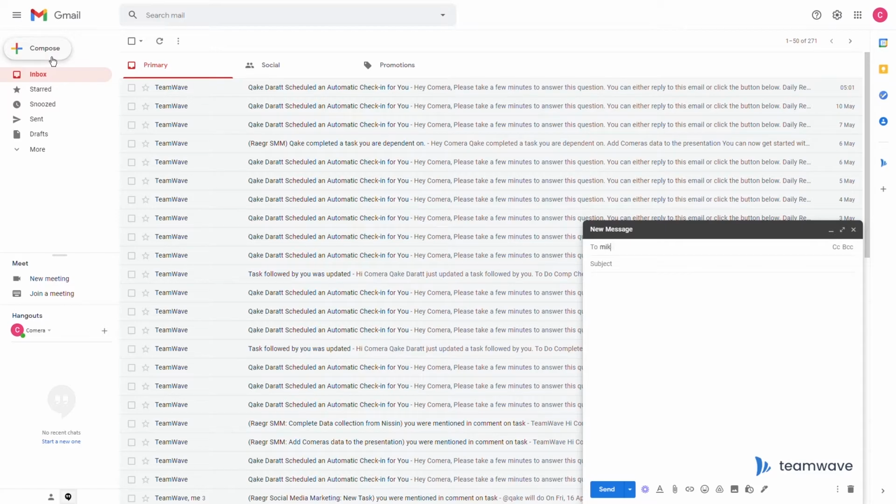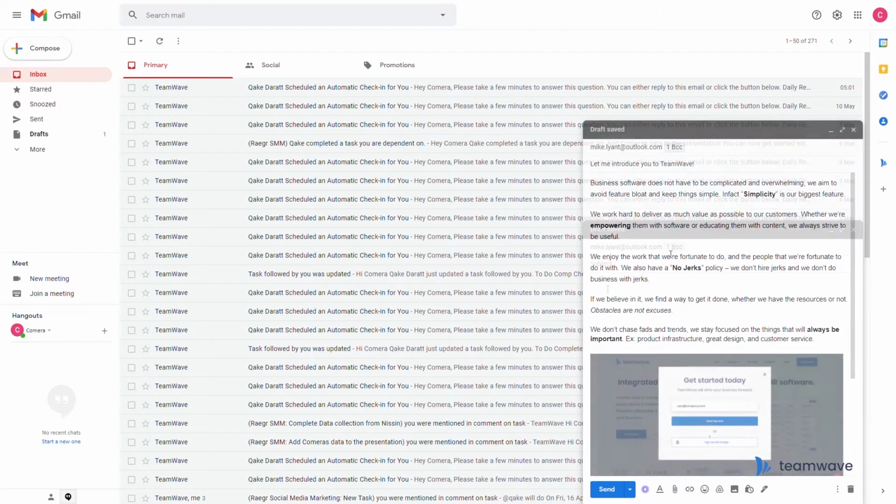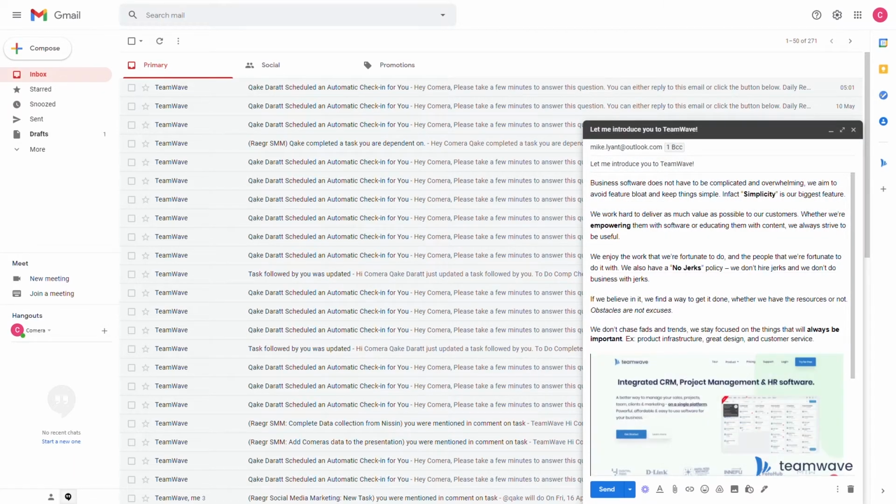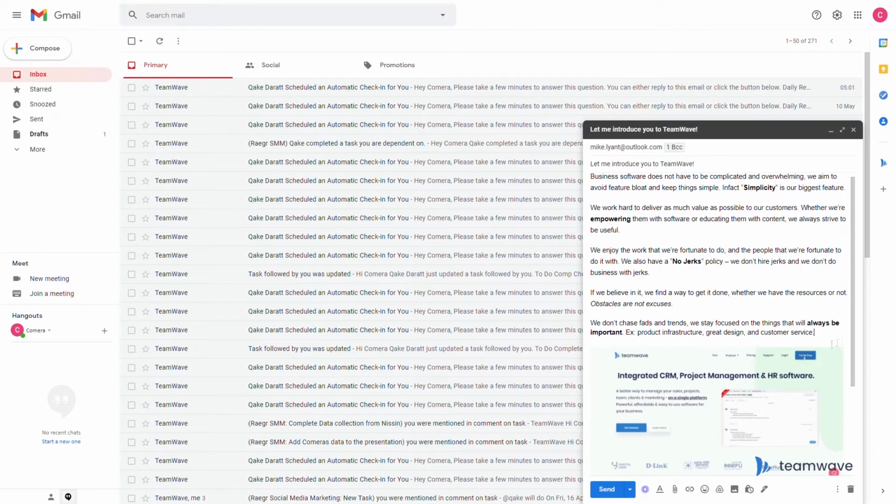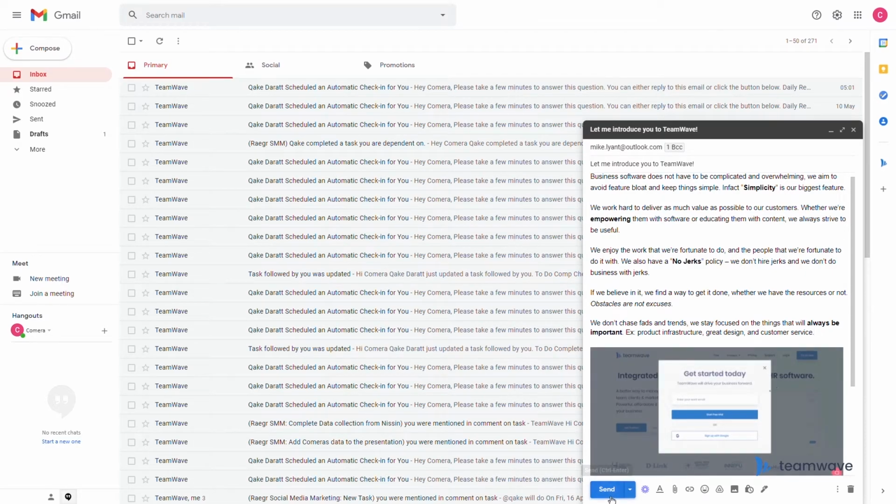How does it work, you ask? Well, let's say you're composing an email to your customer and you want to forward a copy of that email to your TeamWave so you can keep a record of it in your CRM. By including your unique forwarding address provided to every user setting up with TeamWave, you can manually forward specific emails to their respective contact profiles and deals.